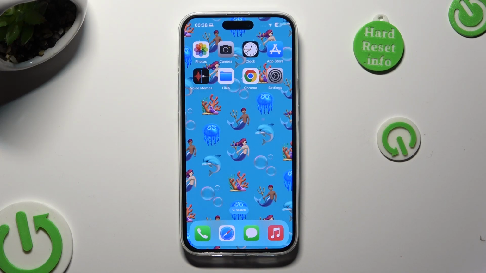Hi! In front of me is iPhone 15 Plus, and today I would like to show you how you can rename it.